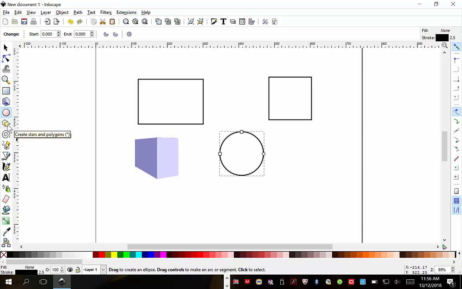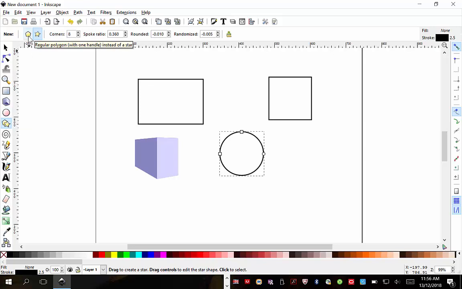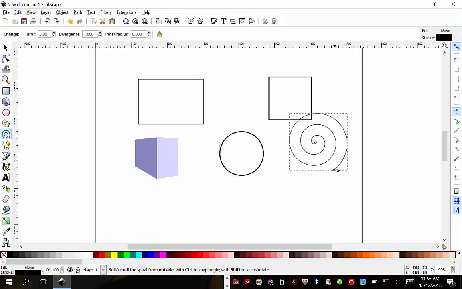Now this is the create stars and polygon tool. When you click on it, you can select whether you want to create a polygon or a star, and you can also control the number of corners. The last one is of course the spiral tool, whereby you can create a spiral.